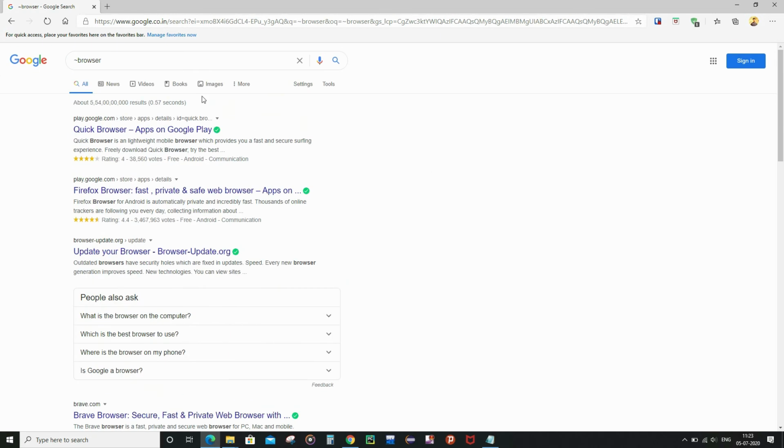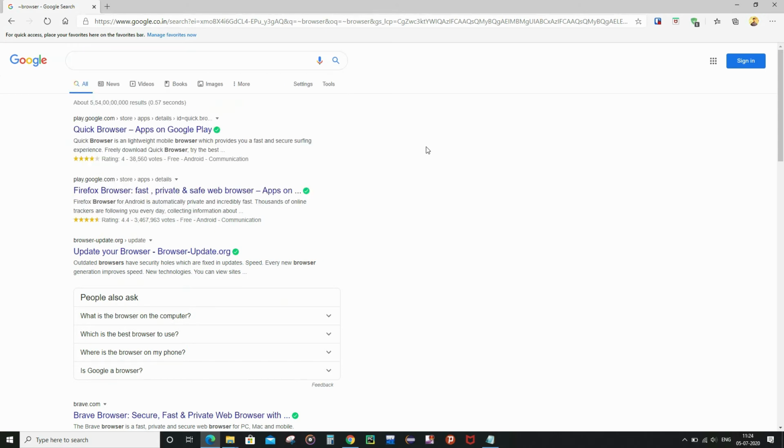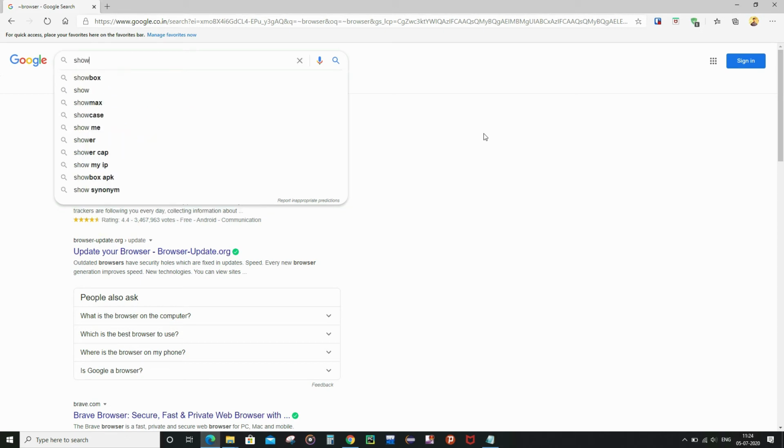So now let's move on to the next important special character. Suppose you want to search for a song of your choice, but you don't actually know the intermediate words, you only actually know the beginning as well as the end words for that song. So for that you will have to use the asterisk, also known as the wildcard for Google search. So suppose, let me show you an example.